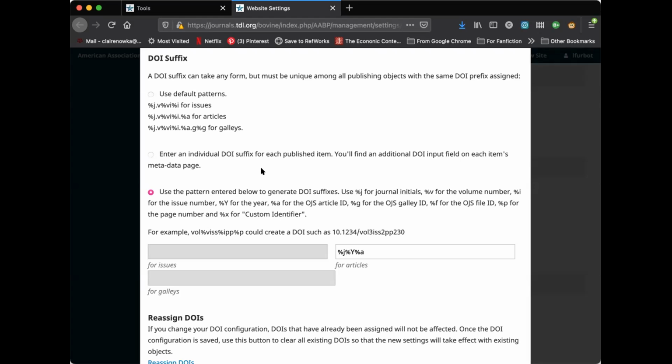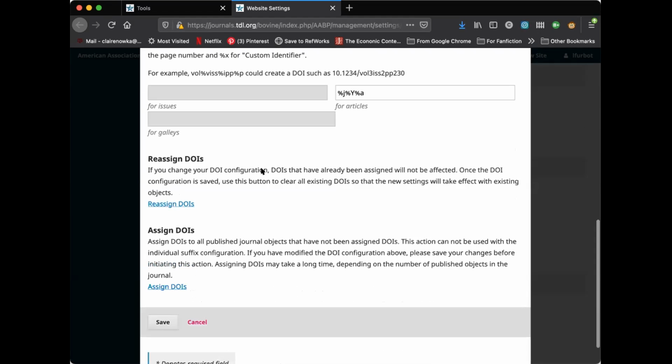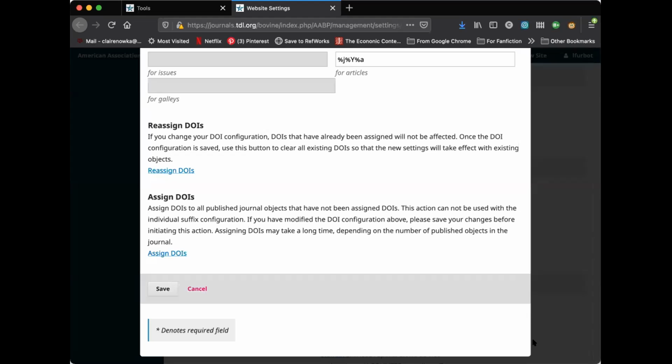So again, this is a step that you want to do after you've looked at all of your metadata and you're very familiar with your journal, so you can see what pattern setting is going to be the best for you. Okay, and now we're going to move into a completely different section.